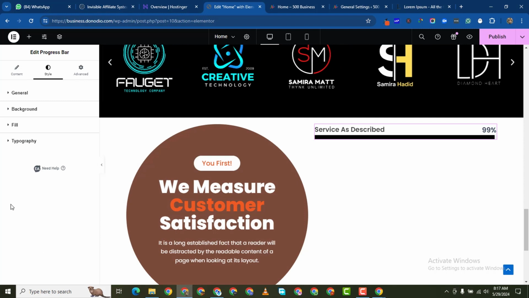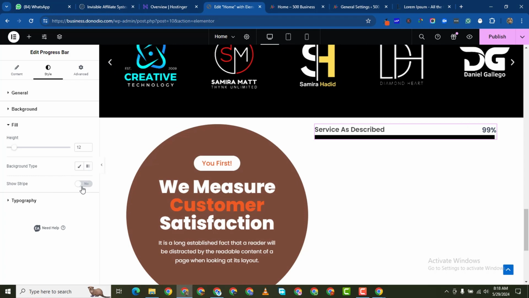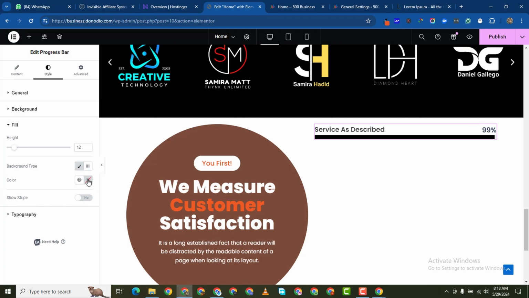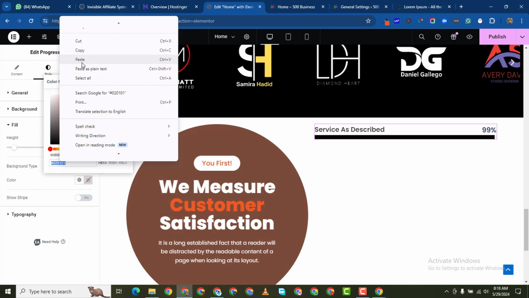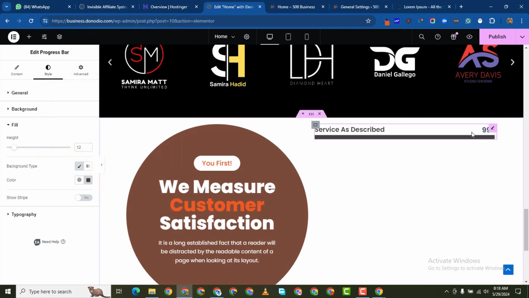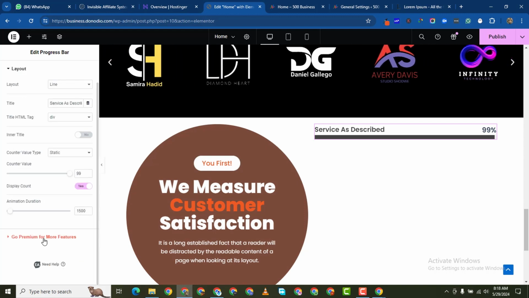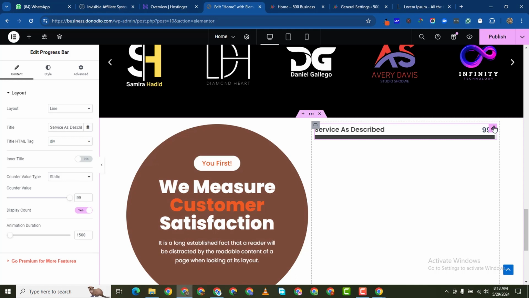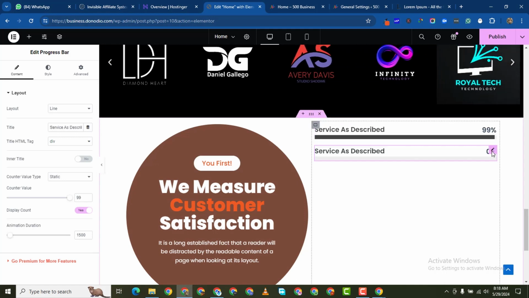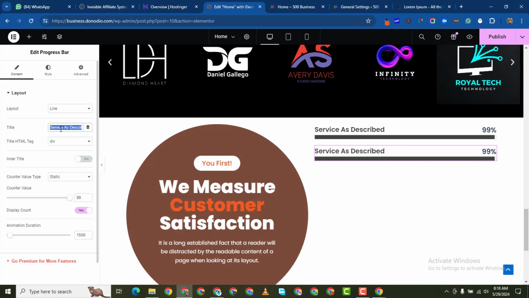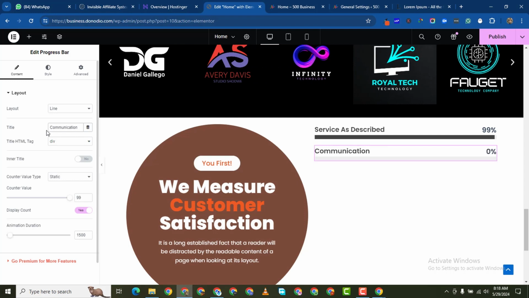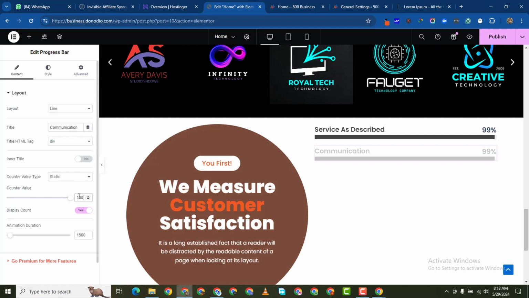Copy. Then the field, background type, color, I'll make this the same color. And then I want to duplicate this. Let me just duplicate this. And here I will say communication. I will just make this 100.